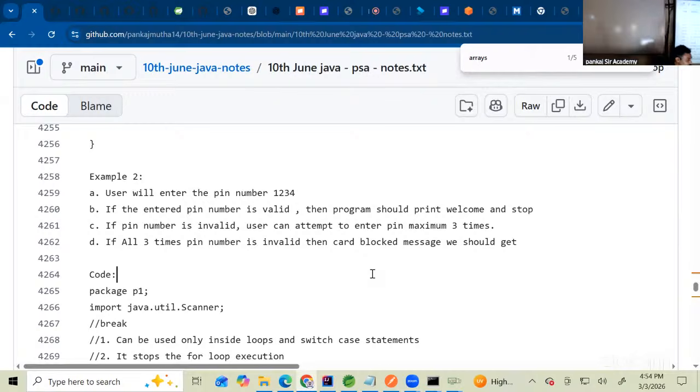Scanner class. See, it is like you're cooking food, you're preparing tea. When you prepare tea, first you will think of ingredients. What all ingredients are required? If you're not able to think about the ingredients properly, you can't prepare tea. So you will think of ingredients first. So this is like ingredients thinking.